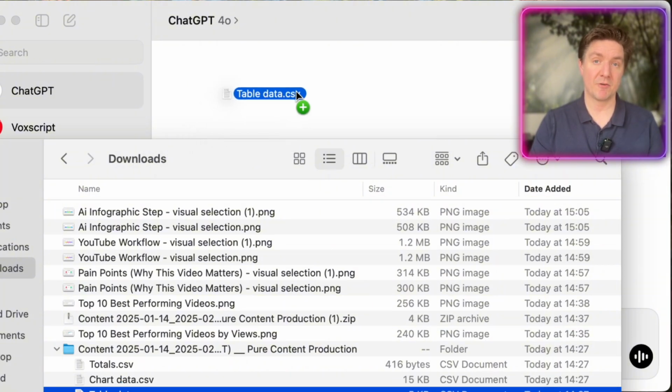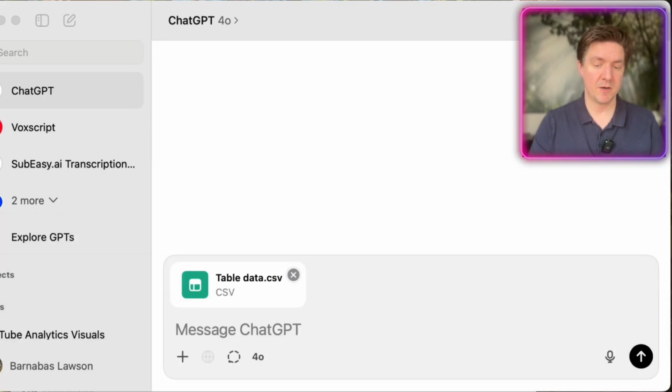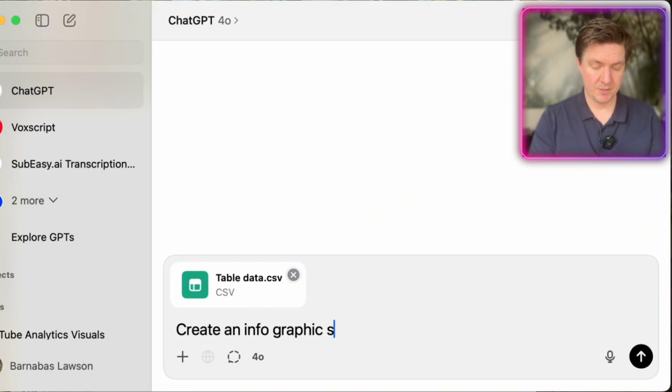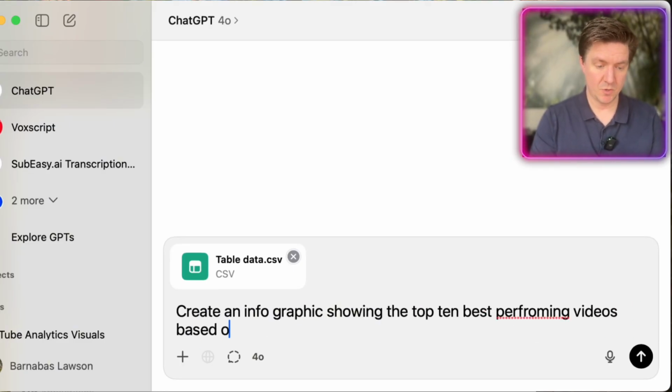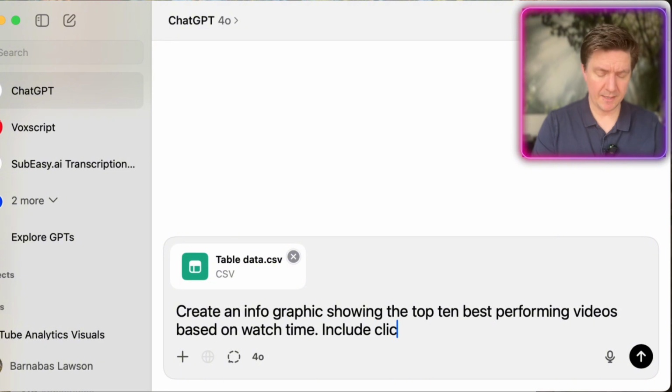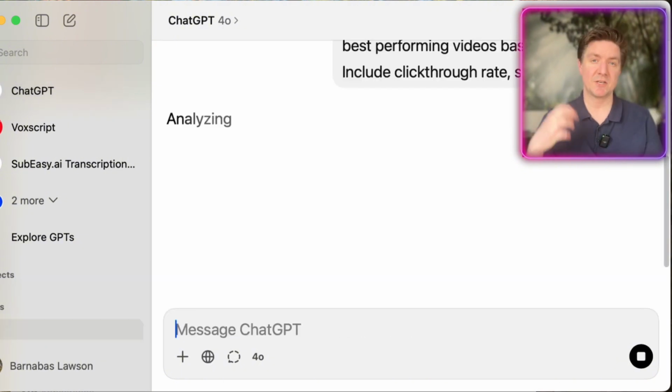or whichever data source you're using for whatever it is you want to create an infographic for, drop it into ChatGPT 4.0, and then you can see it's in the chat. And I'm going to ask it, create an infographic showing the top 10 best performing videos based on watch time, including click-through rate and subscriber gain. So then it's going to analyze this CSV file I've given it, and it's going to come up with some infographic to display that in a visual way as well.